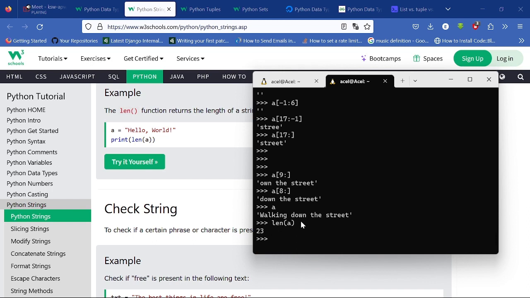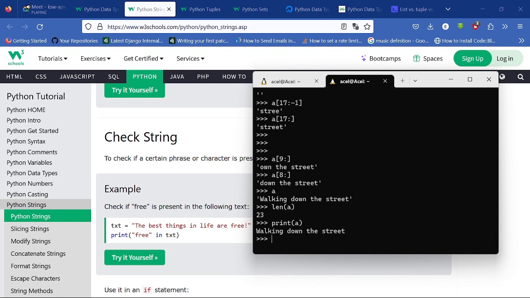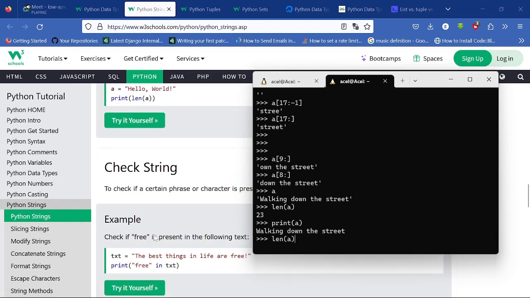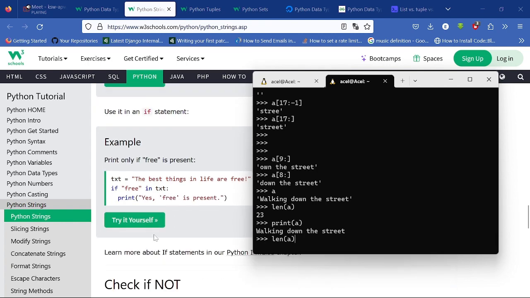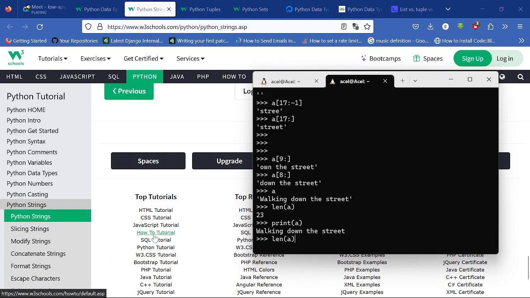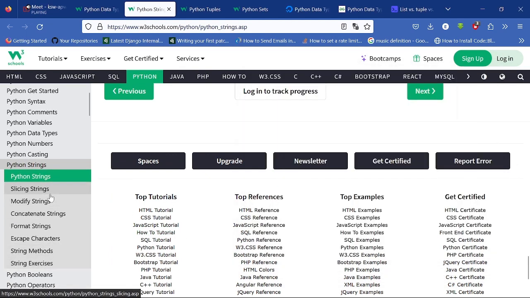In the same way we have print, by this you can also print a variable. So print A works just fine as well. That's by the way. Then if you want to do string format, let's see it. What is our extracting now?